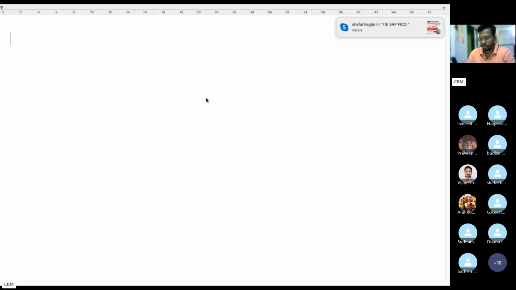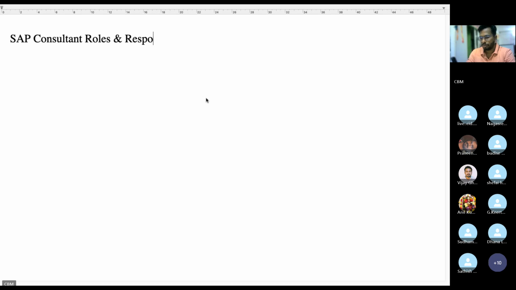So we have discussed SAP consultant implementation roles and responsibilities. For the last 2 classes, we are discussing the same. SAP S4HANA consultant roles and responsibilities. So we already discussed this. Tell me anyone, what are the roles and responsibilities we need to carry out? Tell me the roles.